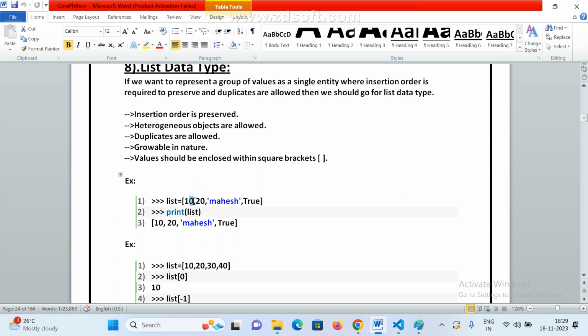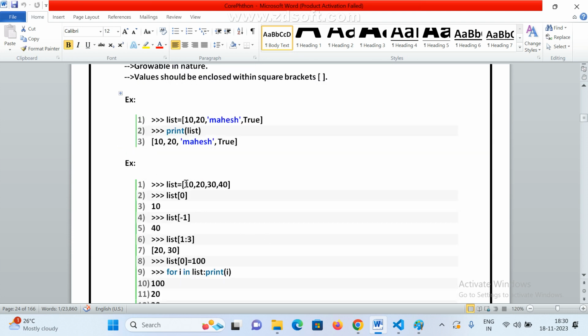Now is this homogeneous or heterogeneous? Heterogeneous. This is the second point: we can pass different data types. That's it. Now this one is homogeneous. Got it? Homogeneous means I pass only the integer type. Only integer type. Now the remaining story is the same.